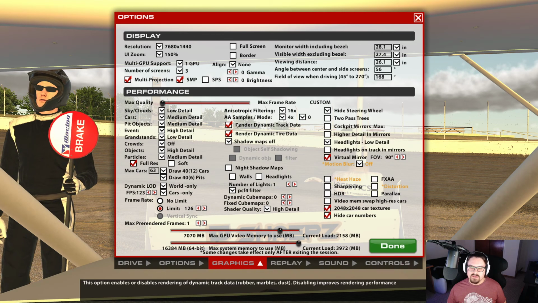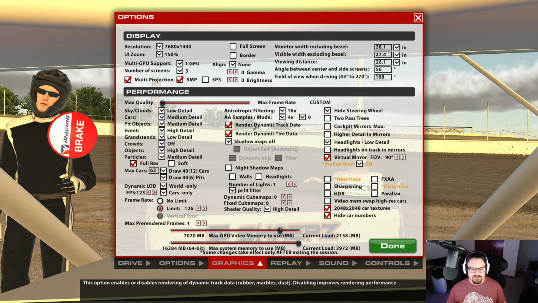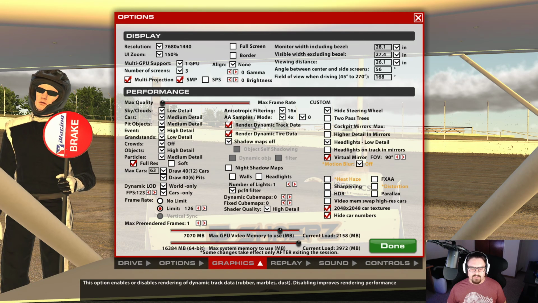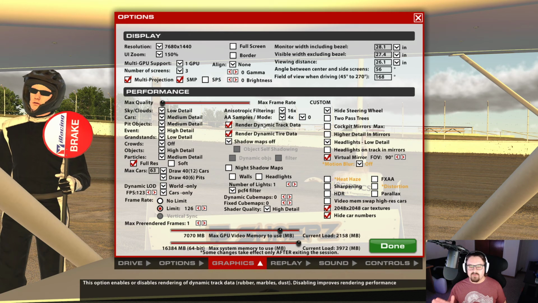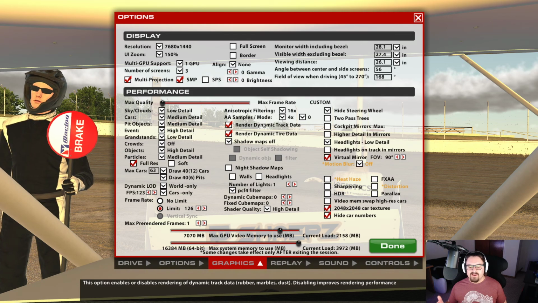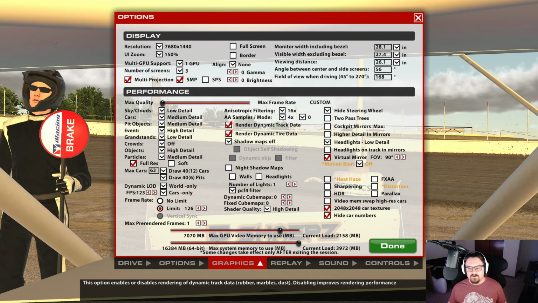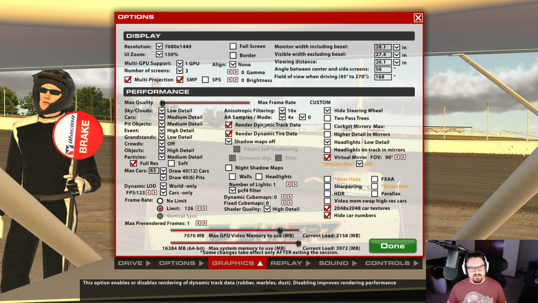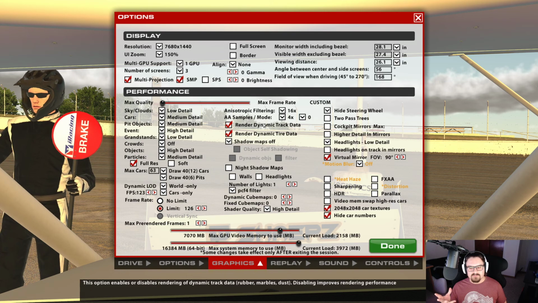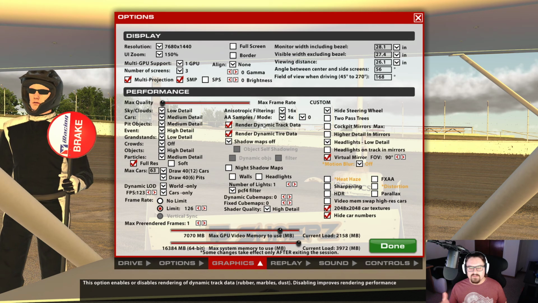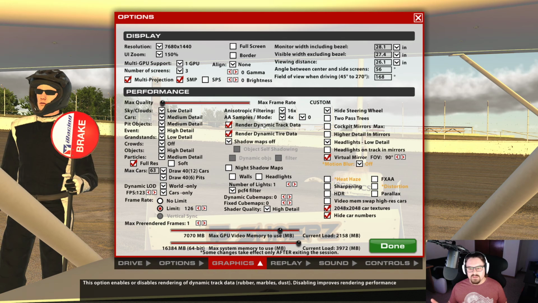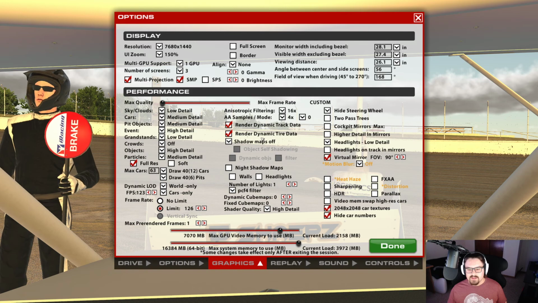Rendering dynamic track data and rendering dynamic tire data. This track data is for the dirt, I'm pretty sure. Rubber, marbles, and dust. Yeah, this allows you to see the rubber, marbles, and dust, and the slick lines really on when you're on dirt. I think a pop-up comes up when you try to load into dirt that says certain graphics are not enabled that need to be enabled to run dirt. So you're going to want to run render dynamic track data for sure.